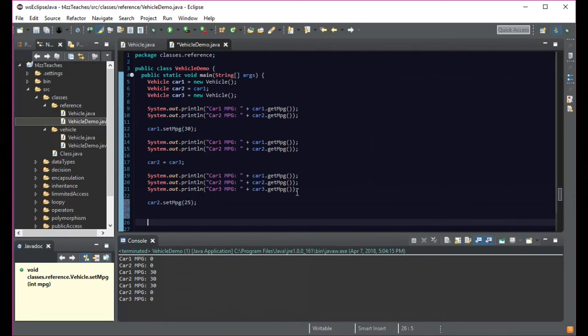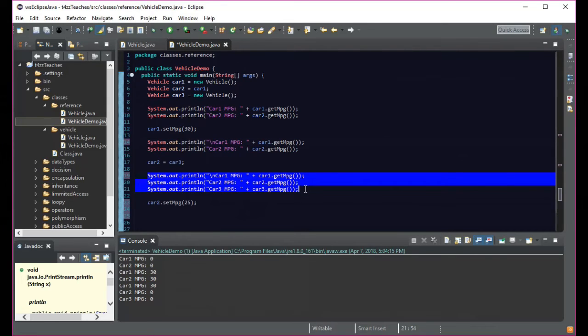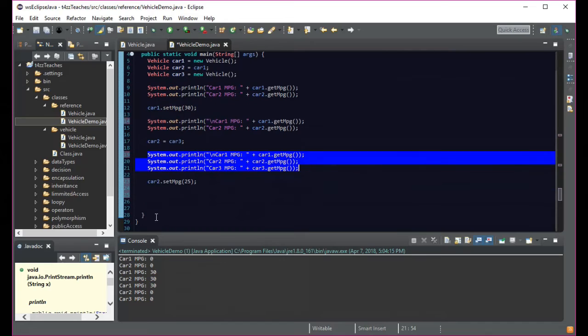We should probably stick, just so we have spaces between things, I'm sticking in some escape characters. I think we went over those. I'm not 100% sure. If not, we will. Just let me know in the comments below.